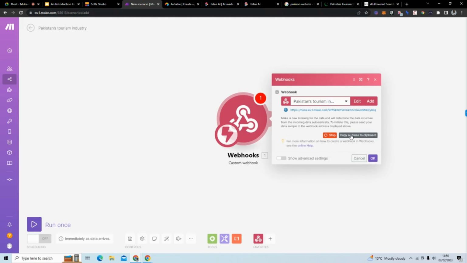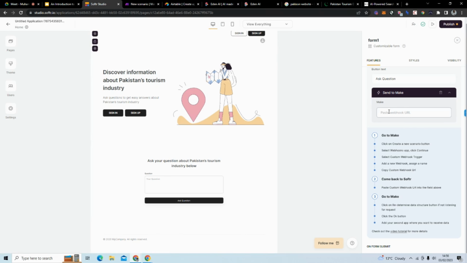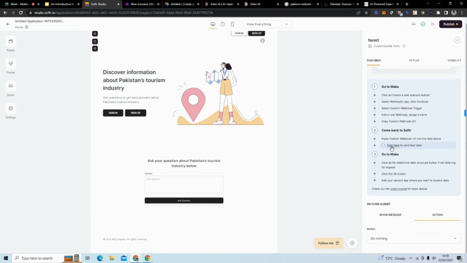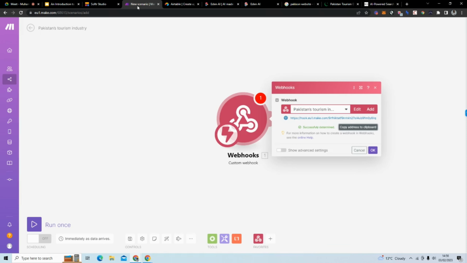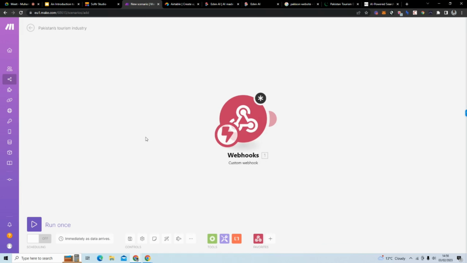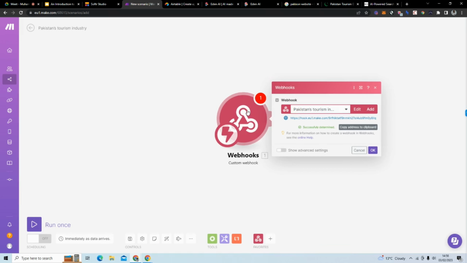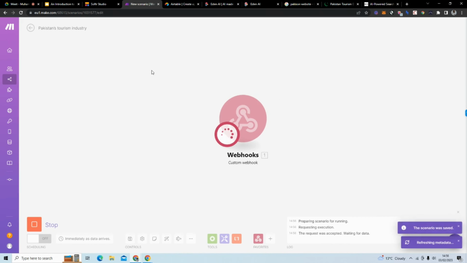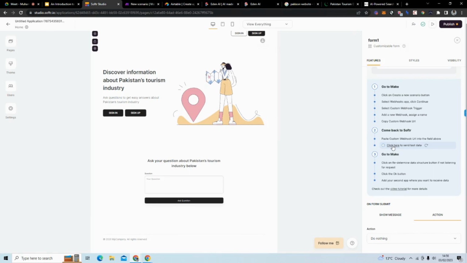And now I have an address. So I have to copy the address. You can see that it's listening to see the data structure. And what we're going to do is go to Make, paste, and then we're going to send some test data. So we're just going to click here, send test data, and you can see it determined our data structure. So I actually click OK. And what I want to do now is just run this and try it again just to see.